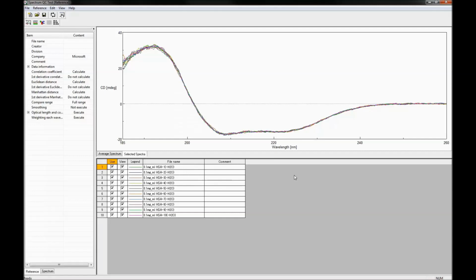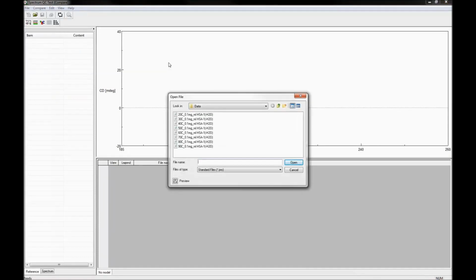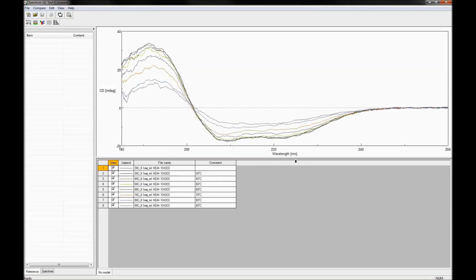We can now compare sample spectra to our reference model. Select the arrow box icon to switch to the Compare mode and go to File, Open Spectra from File, or Open Spectra from Folder. Once the spectrum files you wish to compare to the reference model have been selected, either click the Compare icon or go to Compare, Compare.